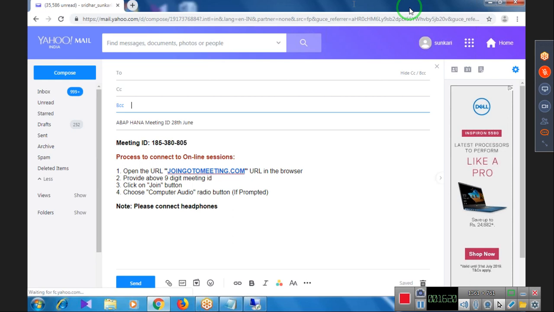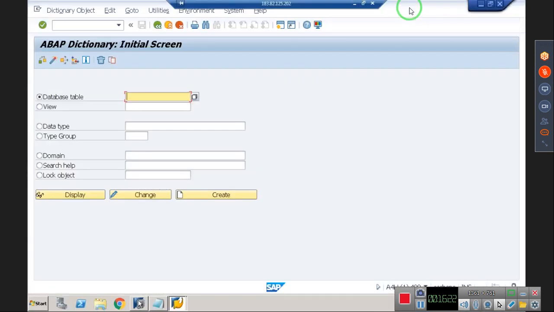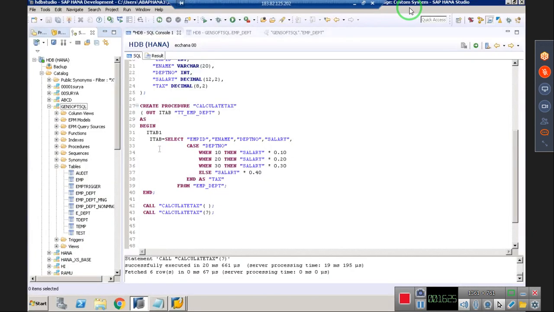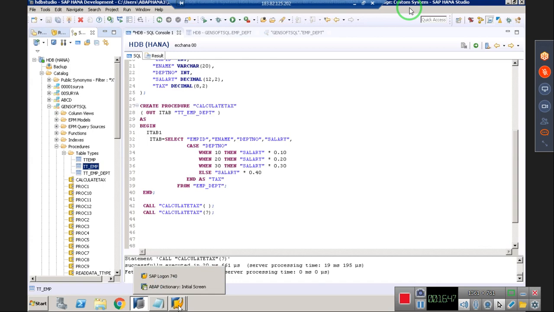I'm getting many questions. Another point Vijay is asking: we created the table type, so where can we see the table types in HANA Studio? In the procedure section, under the table type section. Yes, this is the table type we have created just now, TT_EMP_DEPARTMENT. Yesterday we created these two procedures, so I'll try to refer to them in my application server, in SE11.